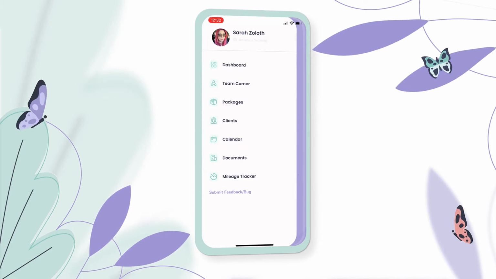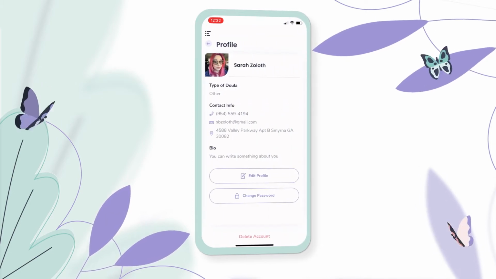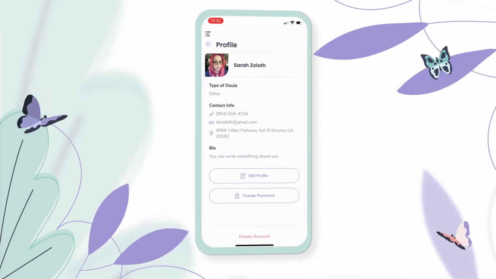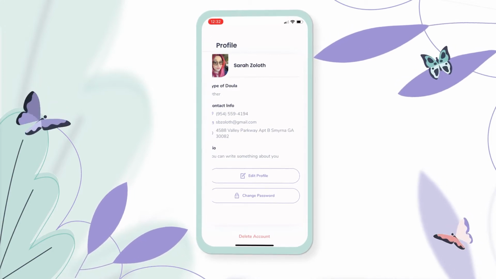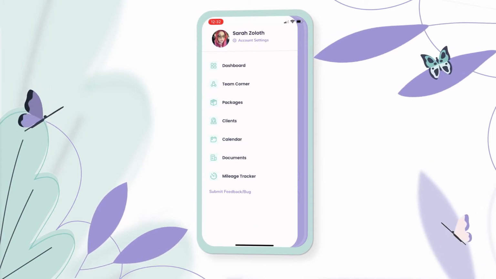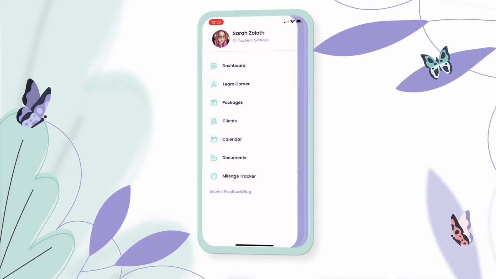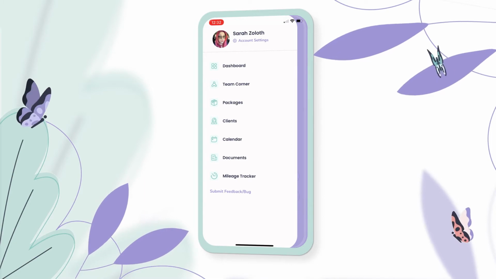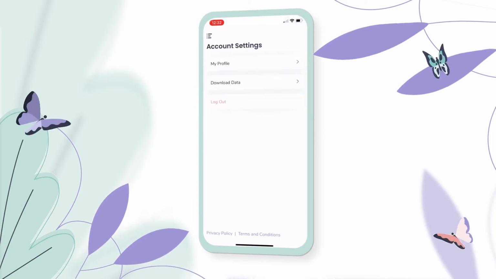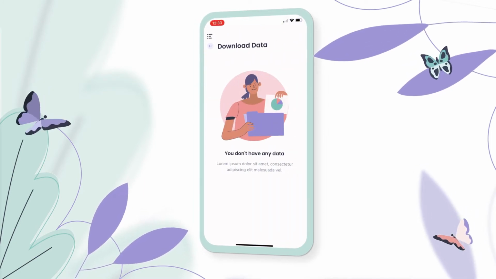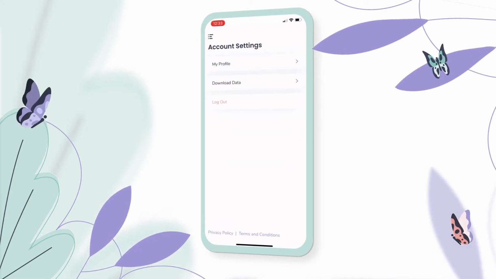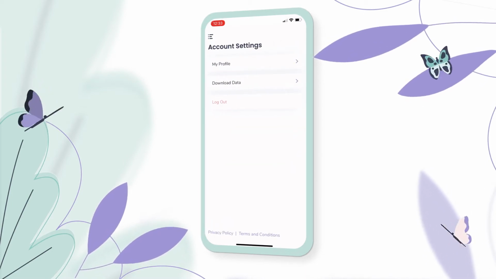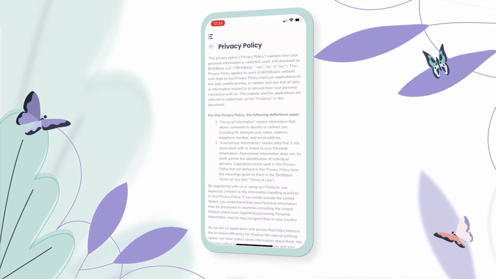Once you've looked at your dashboard, you can come to your account settings. And here is where you'll fill in your profile information, including a photo and a bio if you would like to include that. You can come back here to the navigation pane, and you'll also have the ability to choose account settings in order to do things like download your data. I don't have any data, but you can download your data. Let's just ignore that and log out of the app and view either the privacy policy or the terms and conditions.